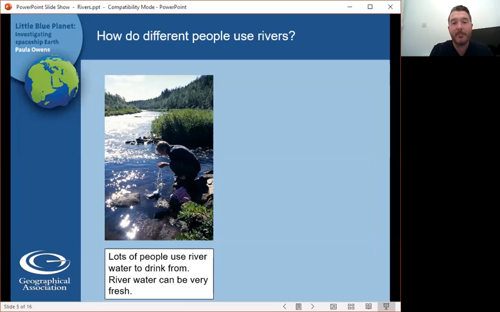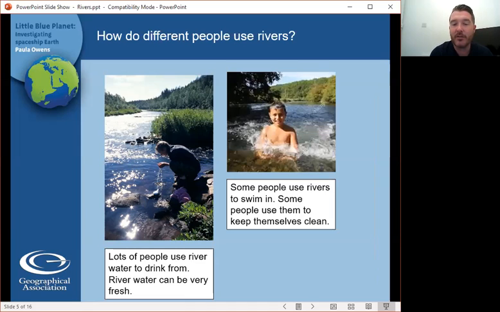And lots of towns and cities are built near rivers because people can then get water from the river and they can set up their plumbing with it. People also use rivers to swim in for fun. And some people also use them to clean themselves. So in some countries, people go and they bathe in the water and they clean themselves in the water of the rivers.